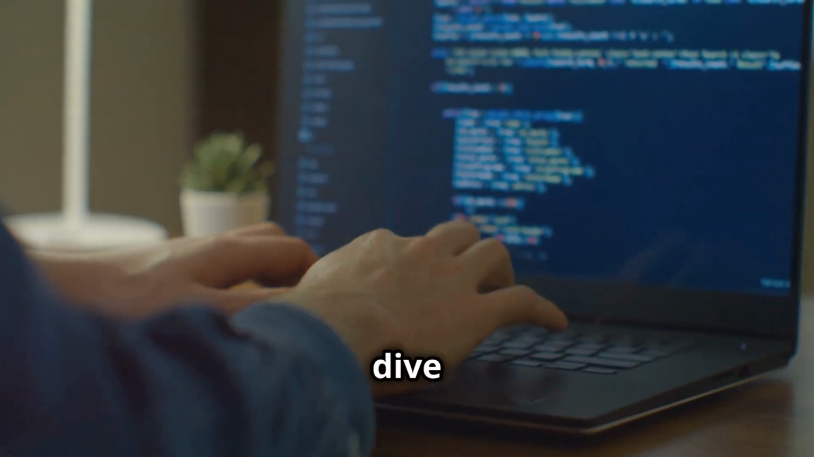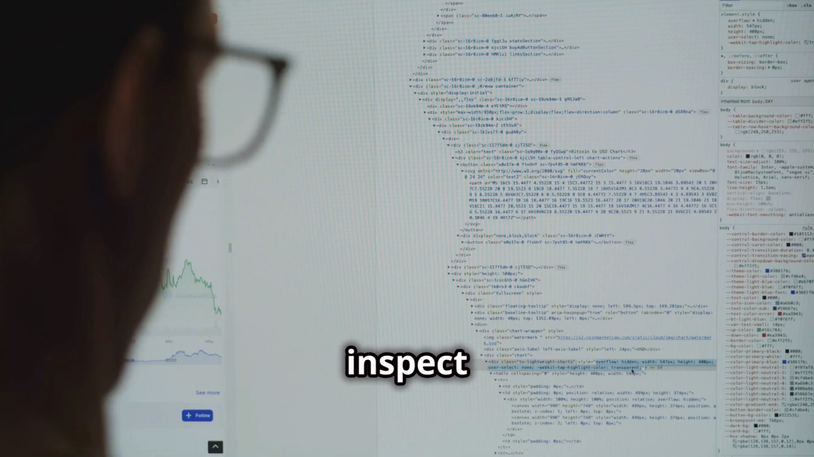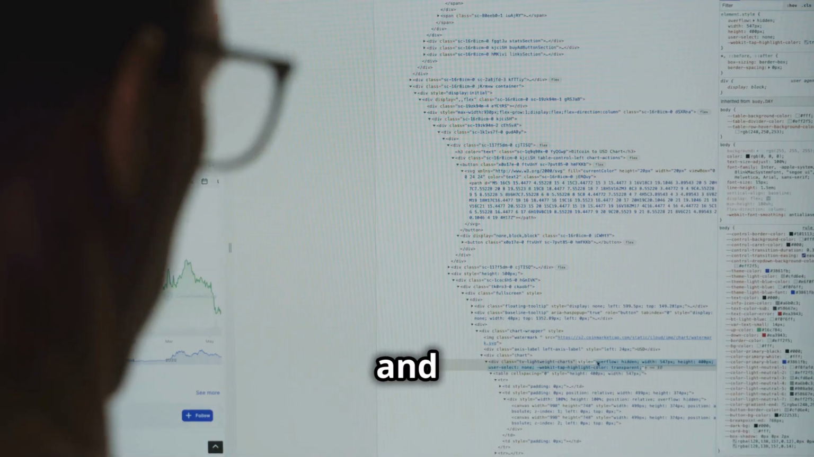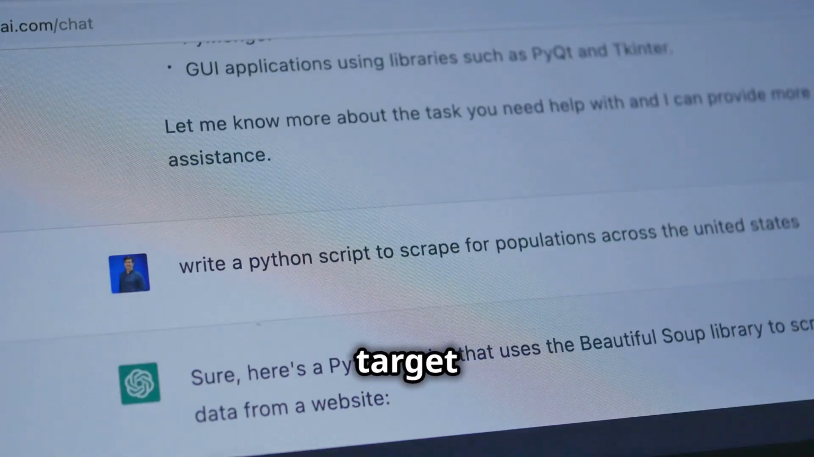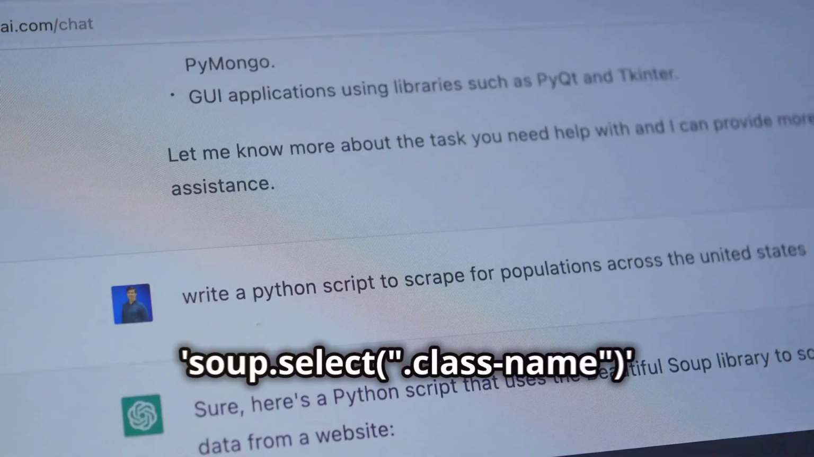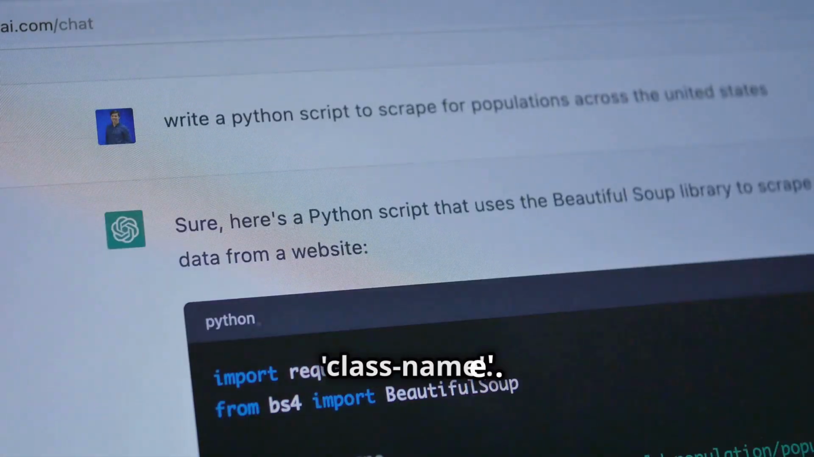But wait, there's more. Let's dive deeper into some advanced techniques. Use your browser's developer tools to inspect the HTML structure of the web page. Identify the tags and classes that contain the data you need. Use soup.select to target elements with specific classes or IDs. For example, soup.select('.class-name') will select all elements with the class name.